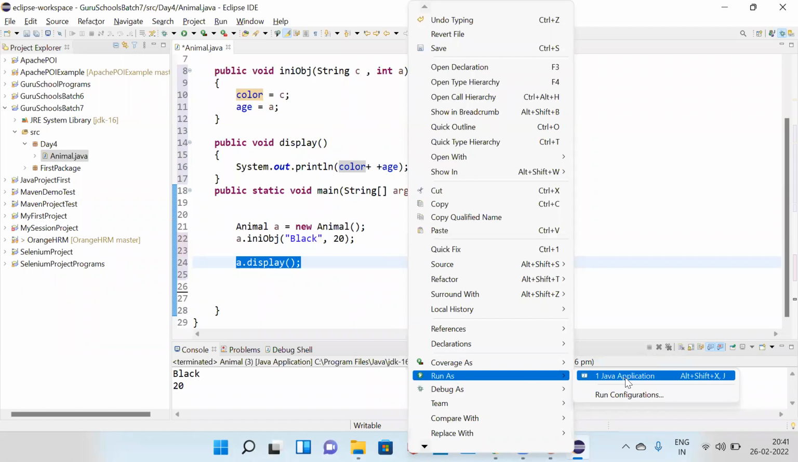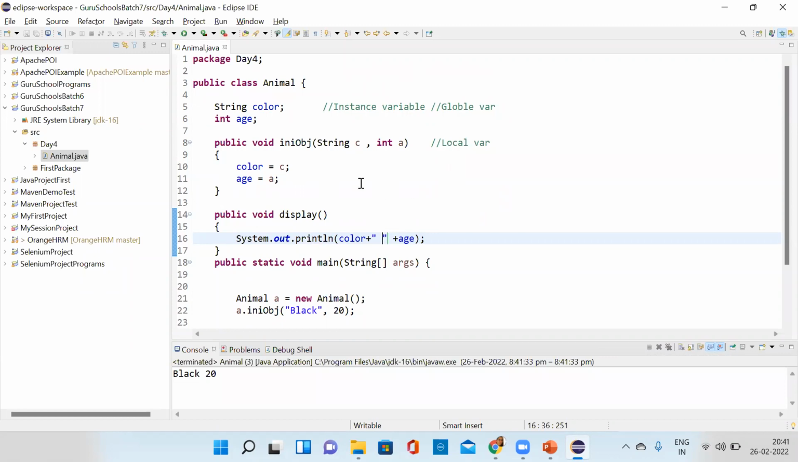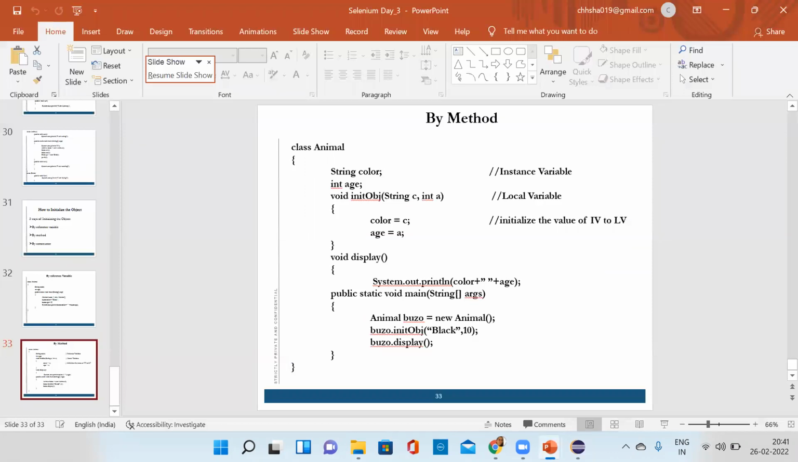Black and 20. Yes, color black and 20. I have not given a space here, so it will come as black and 20. Everyone clear how we can do it with the help of a method, the initialization of the method? This is initialization of a method. Clear? Yeah, we are doing it by method.